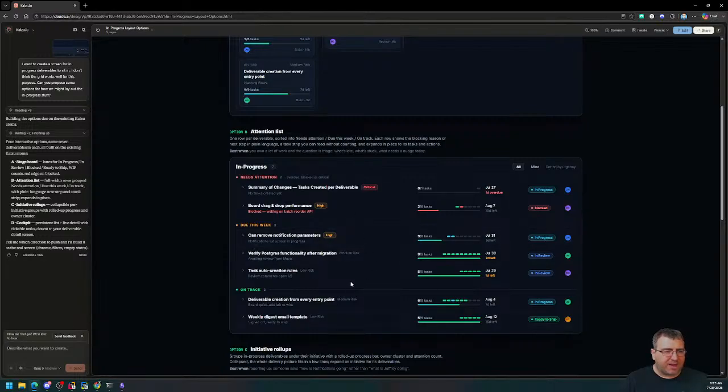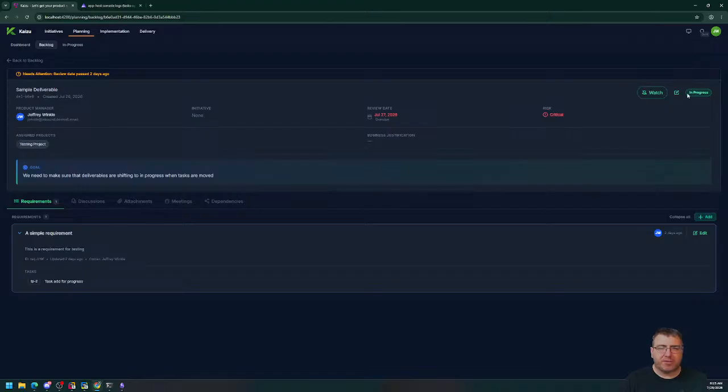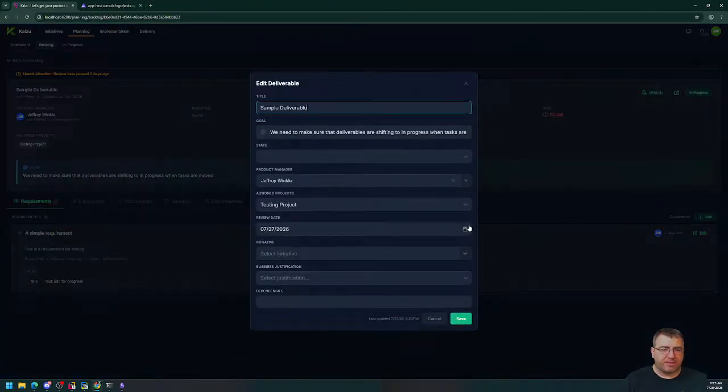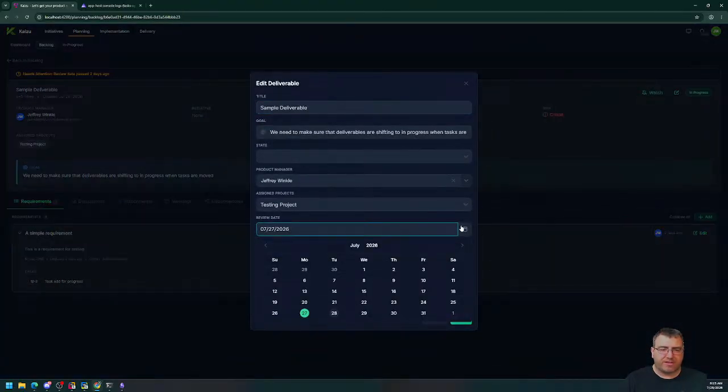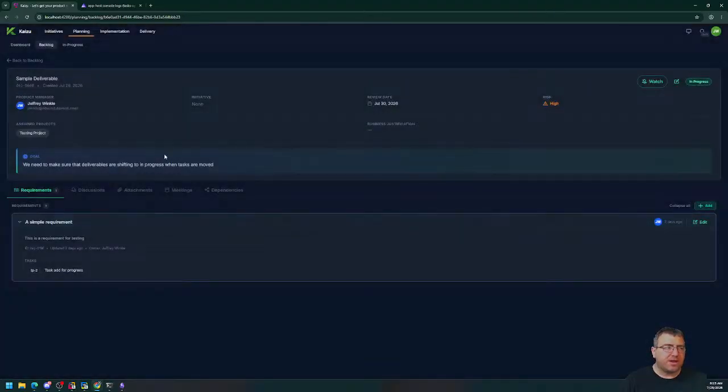This I like because it does make sense, because the idea of this is once it's in progress, I still should be able to set a review date. The review date should still be something I shift, because I should say, oh well, it's in progress, but let's set the review date out to the 30th. So now that's my next review.